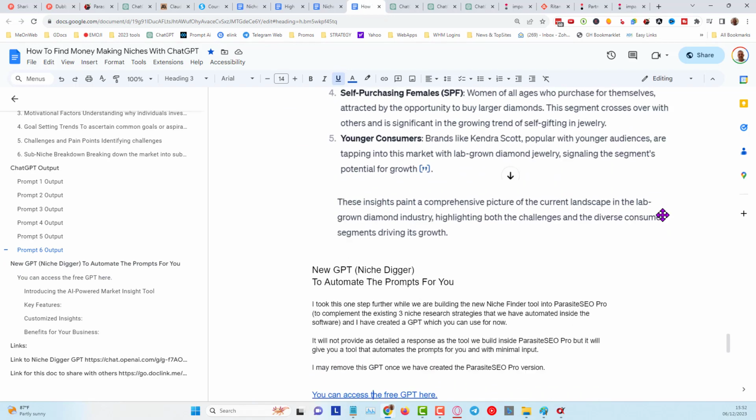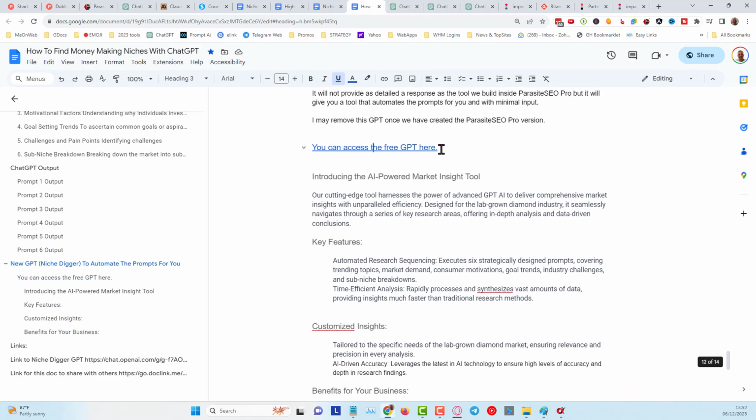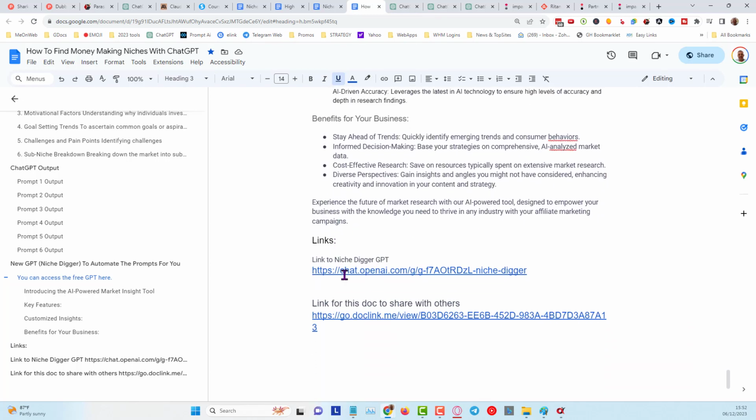I will put that PDF underneath this video, and inside the PDF you will see, as you come down the bottom, on the left side here, you can access the free GPT from there, and when you scroll down you can see as well a link to that same GPT. Okay, just put in your niche, and that's all you need to do, and you can get some instant insights that can help you find multiple angles.